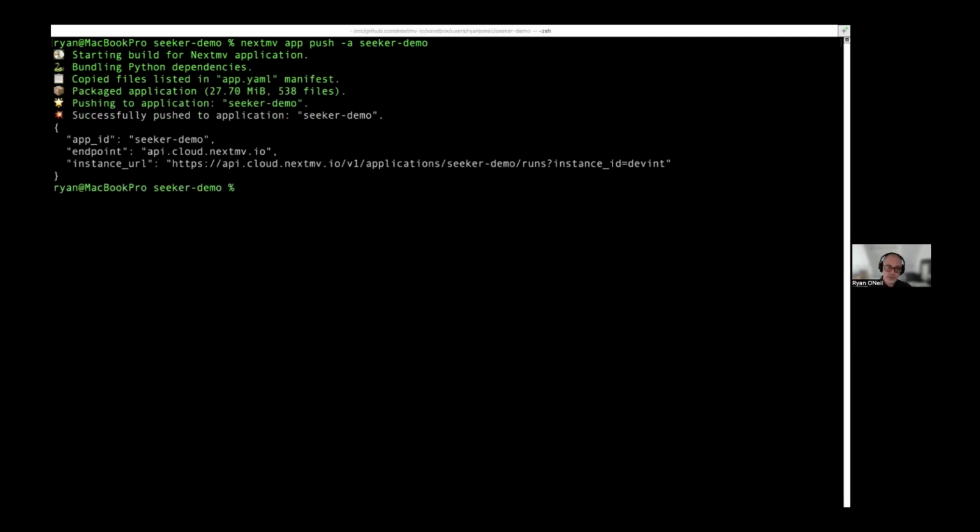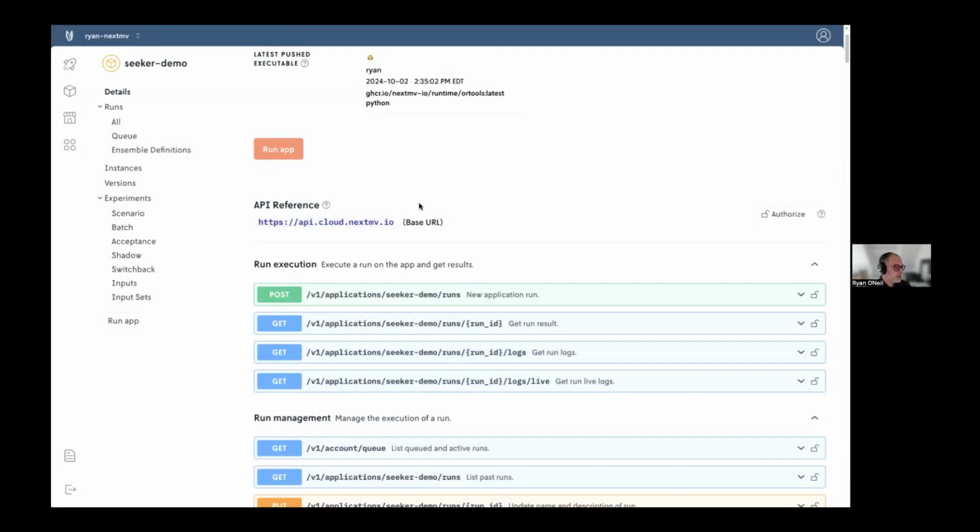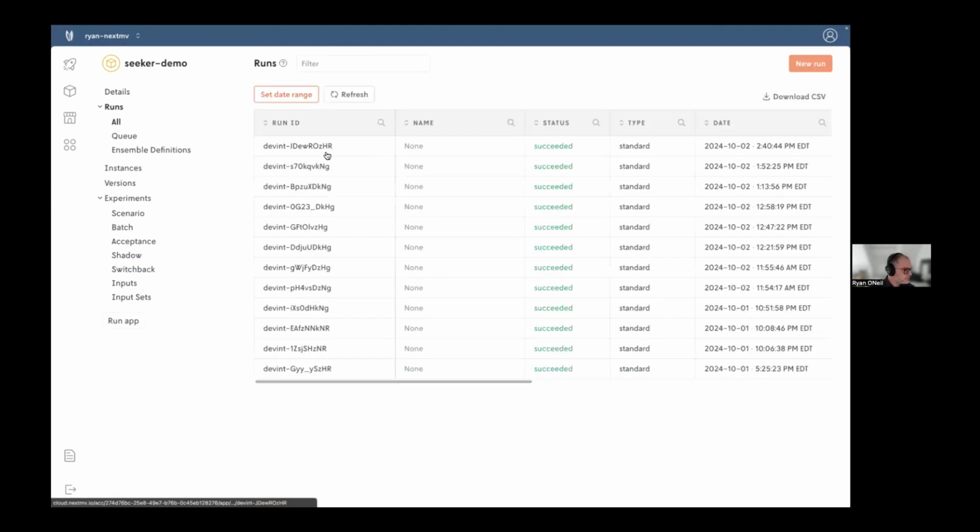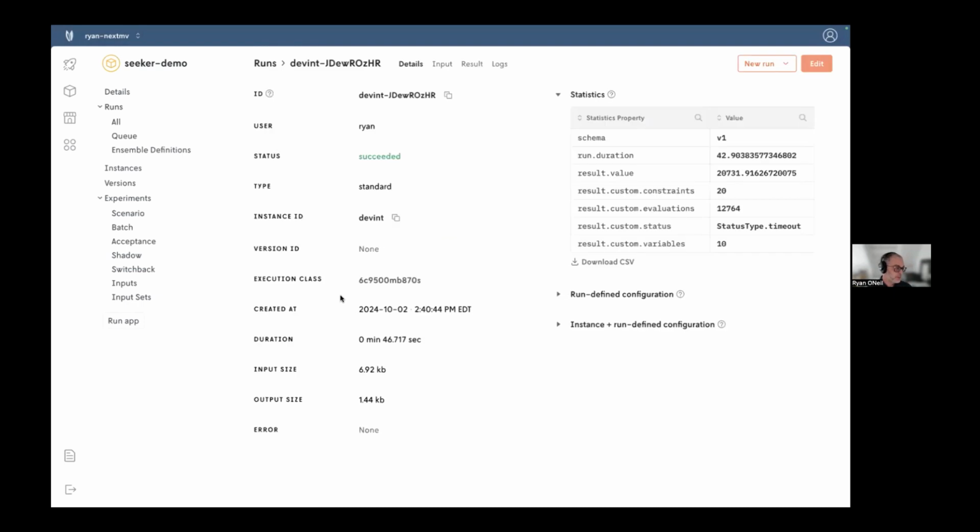All right, we've pushed it. It is now live and it has an endpoint assigned to it so we could make requests to our application. Once we go over into NextMove Cloud, we can see that it has endpoints associated with it and API references. Let's look at a specific run. I'll just load this one that I've already done.